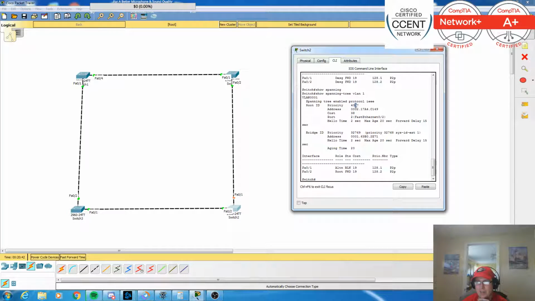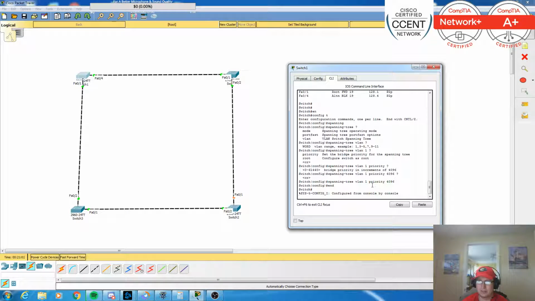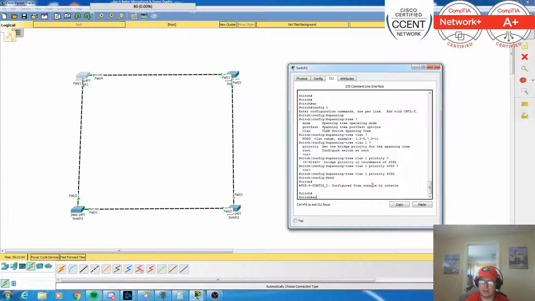Look at the priority of the root bridge compared to the priority of the remaining bridges. Notice it has a lower priority. So now I can force who becomes the root bridge if you choose to. And you can also change this for multiple VLANs, which we will talk more about with VLANs.